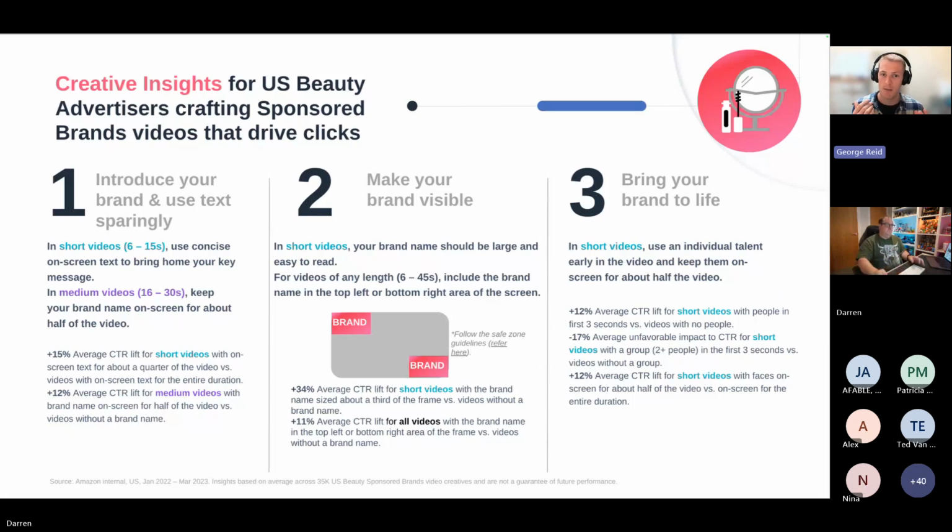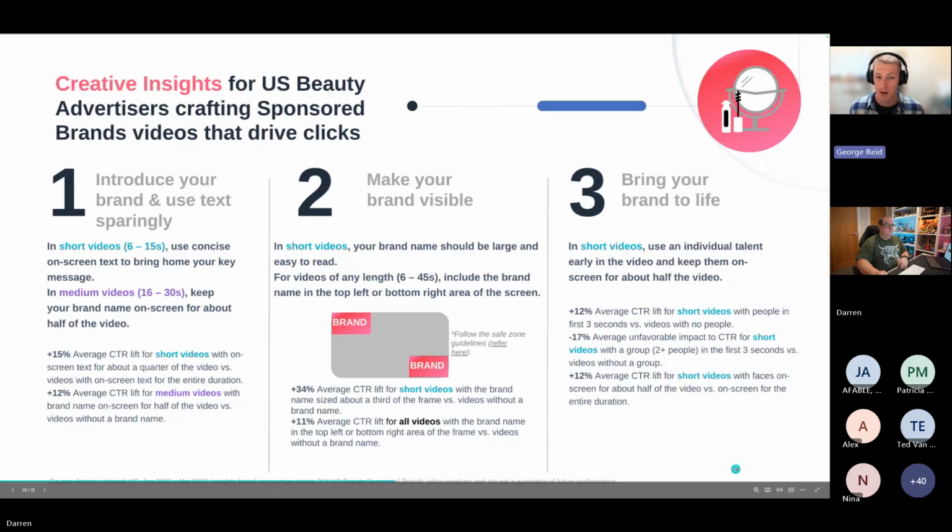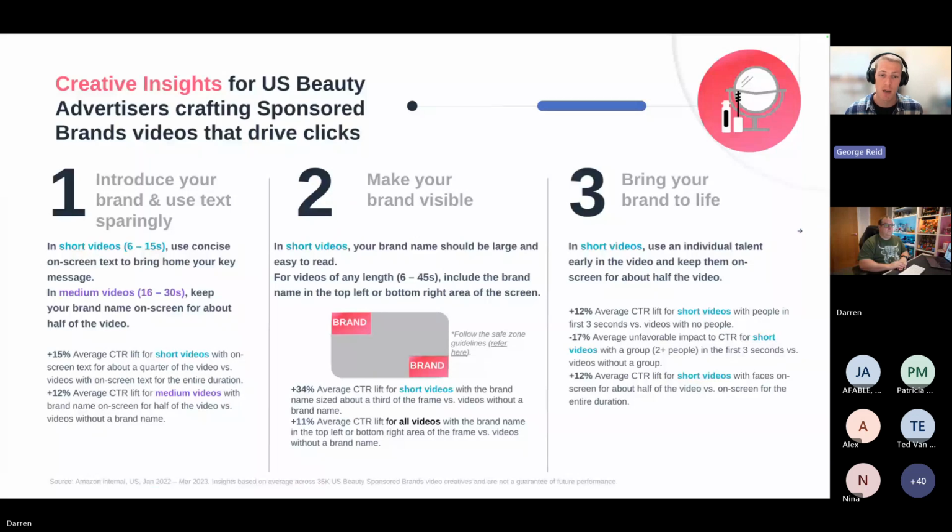However, when it comes to metrics, Amazon are very helpful, and they've released some information on a category level of whether we want short videos, medium or long videos, and also what makes those videos stand out. So if we just look on the left-hand side of the page, we can see short video, they're deeming that 6 to 15 seconds, medium 16 to 30. Now, in the beauty category, which is this slide here, they're seeing a 15% average click-through rate for short videos versus a 12% average click-through rate for medium videos.